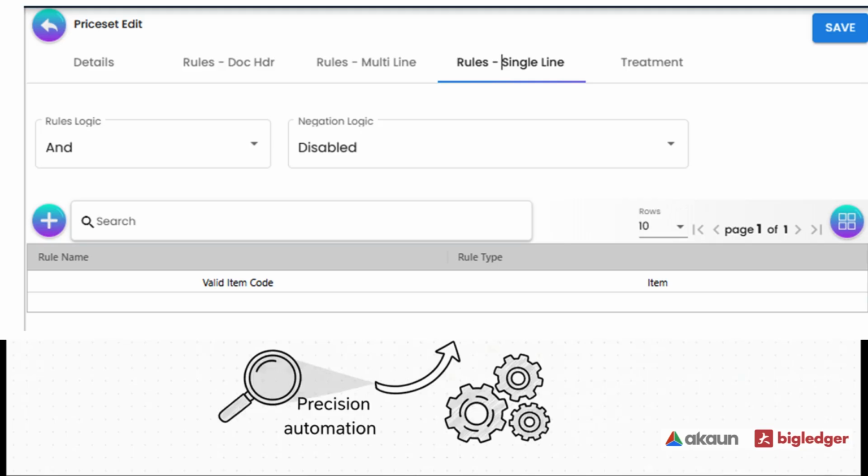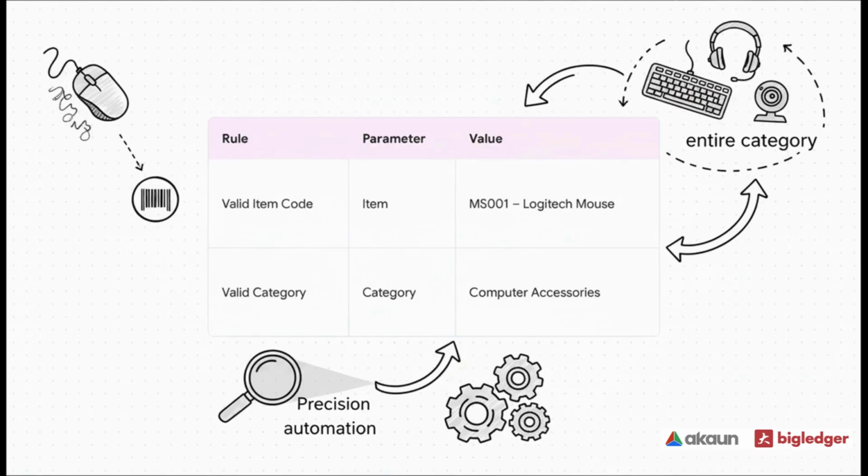And this is where you can see just how flexible it is. You could target one single item code, say this specific Logitech mouse, or you could apply the rule to an entire product category, like everything under computer accessories. That kind of control means you can make your campaigns as broad or as laser-focused as you want.